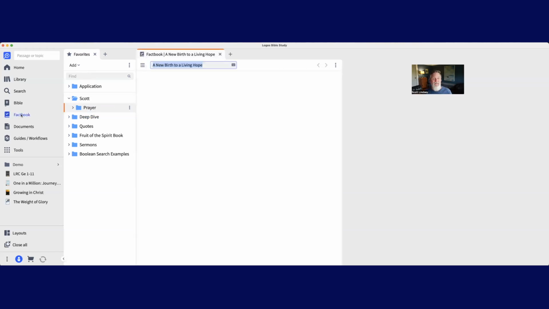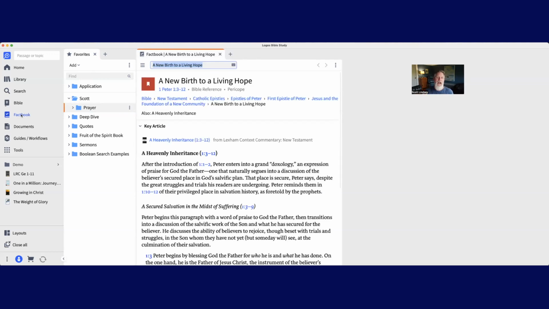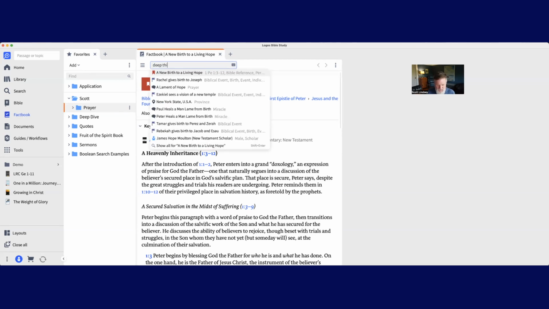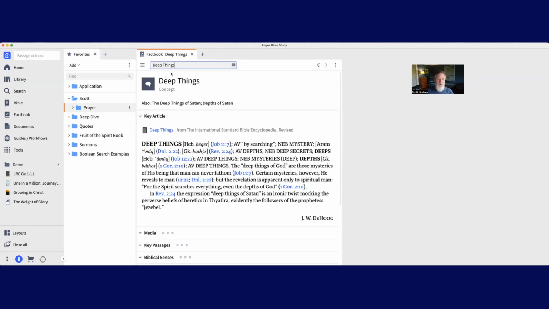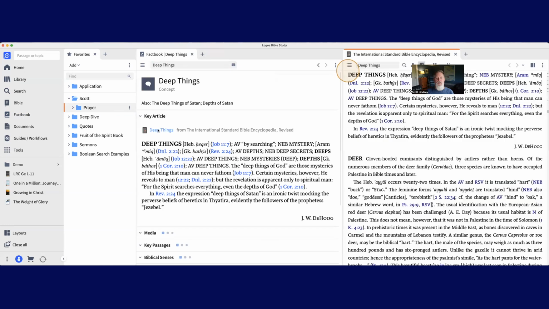because I want you to see that not only can you drag and drop books. So I went in here and I typed in the words deep things and fact book and found this great concept or article, opened up this article from ISB on deep things. And again, that was great. I want to put it somewhere for later.